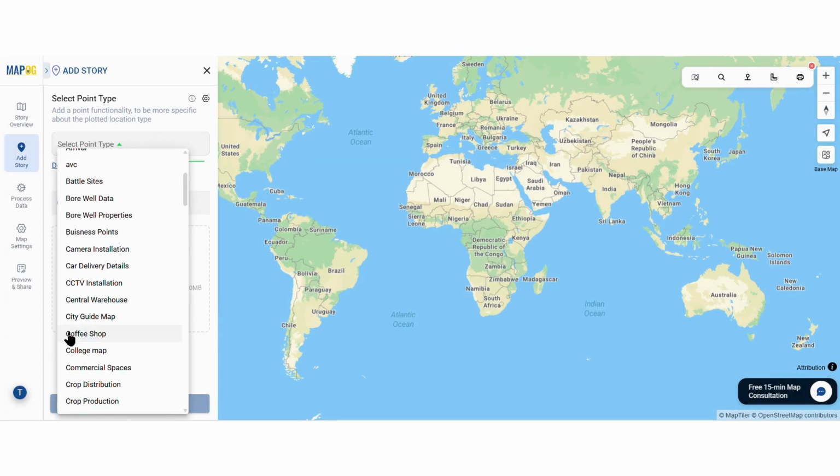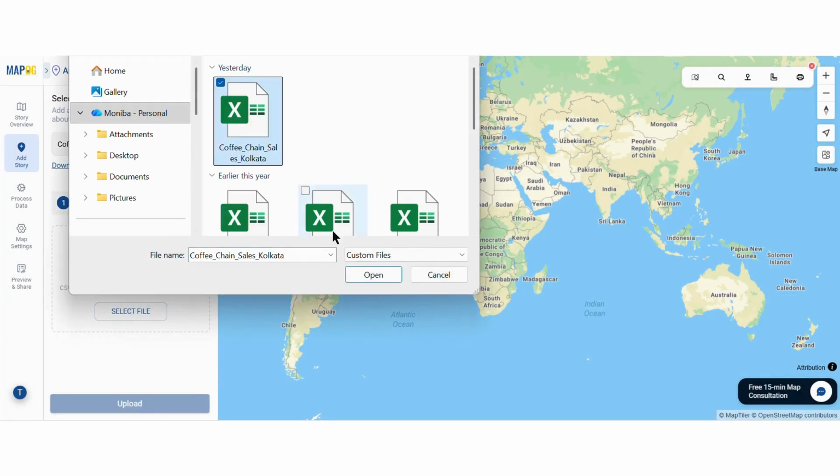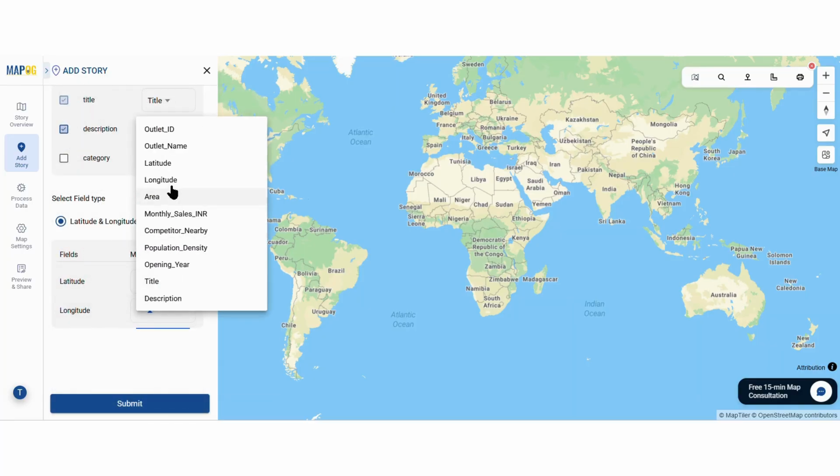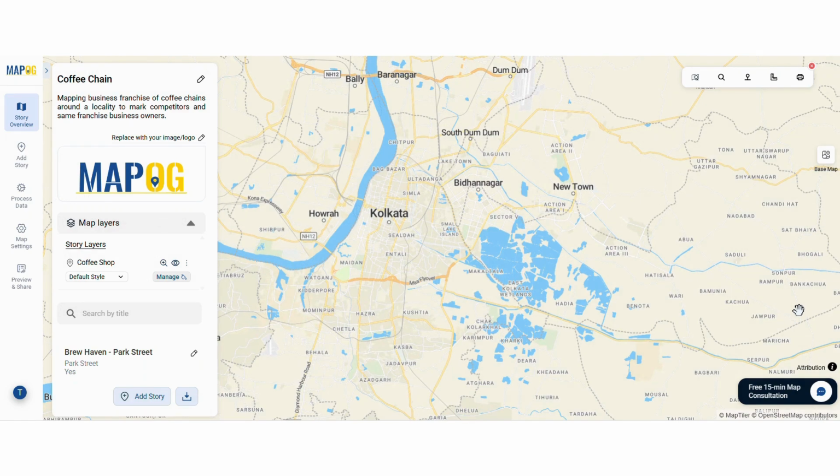Then, select the new point type from the drop-down and then upload your cafe data in a CSV file, then match all the Excel columns precisely and compute the points on the map. Once uploaded, you'll see all your cafe locations appear on the map.